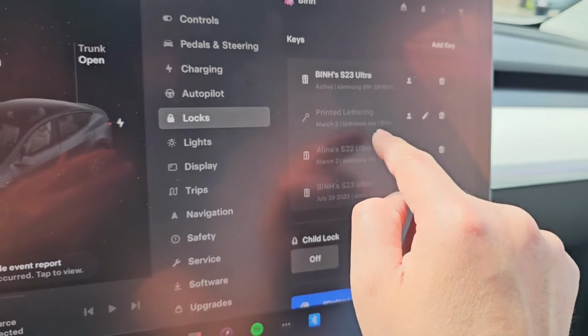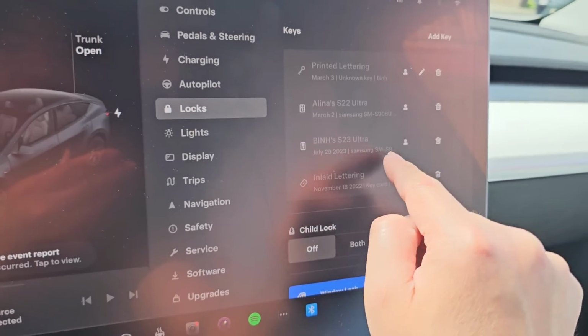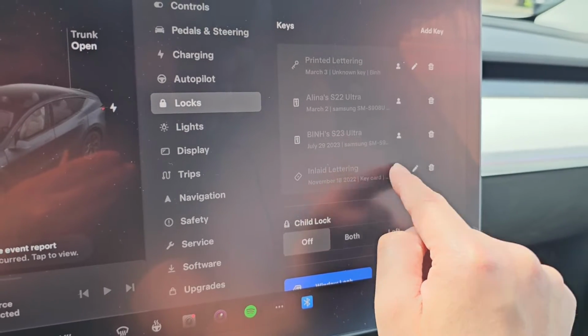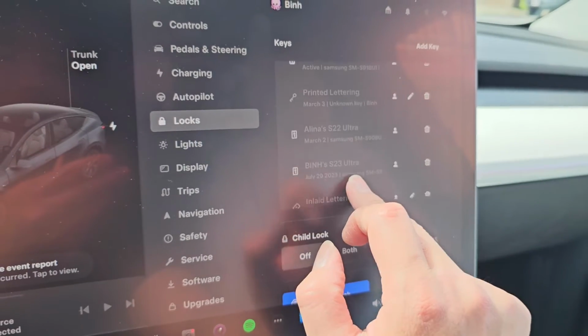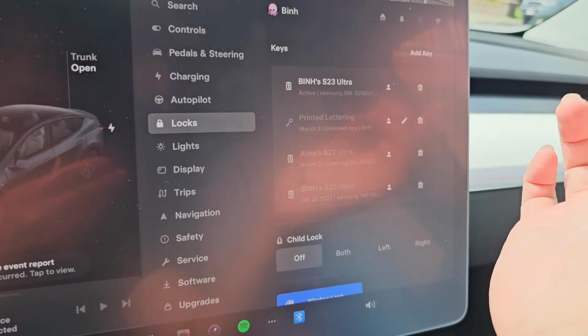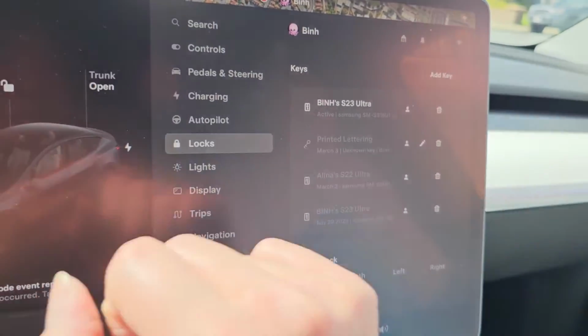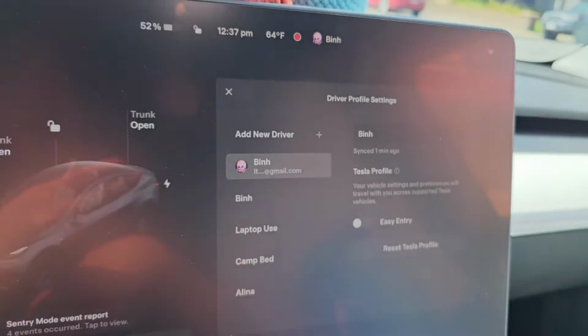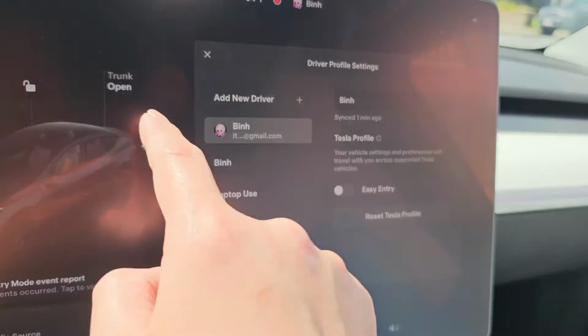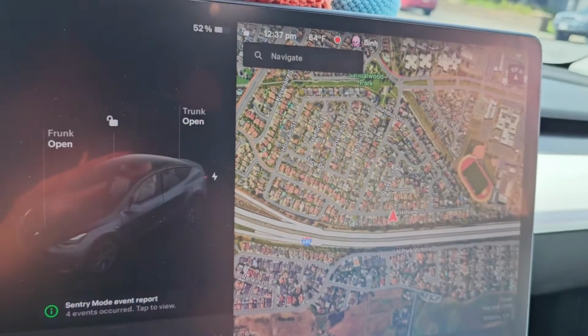So now these are all linked. You can see it says my name next to it. So now it's linked to that, okay? And that's pretty much it. Pretty simple to do. I don't know why this one has an edit. Oh, I can name it whatever I want. But yeah, that's pretty much it. So let's actually go ahead and move to the Cybertruck just to see if it transferred over.